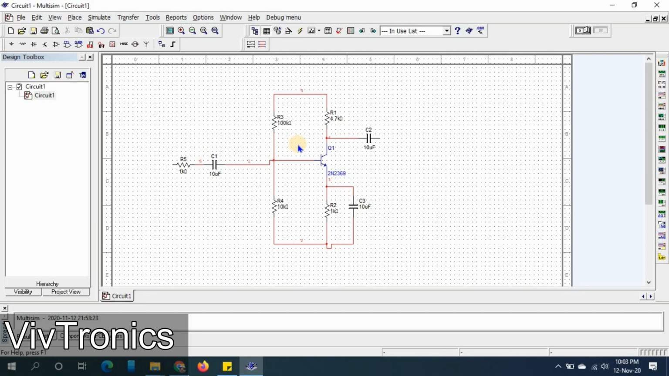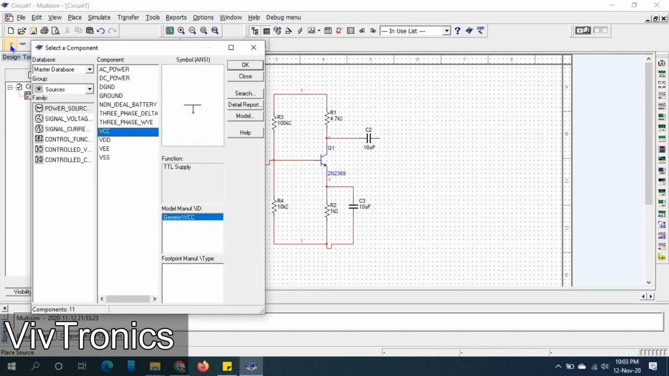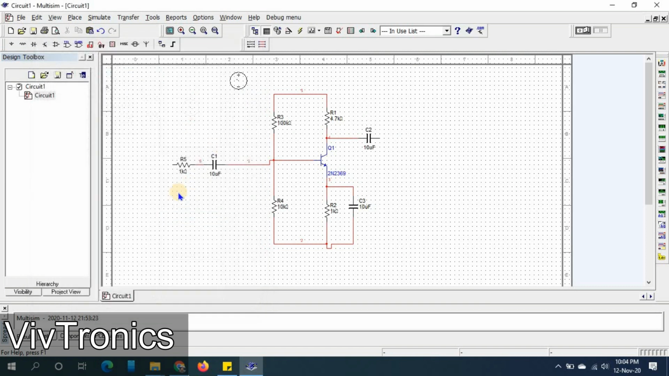Now we have to give the supply voltages and the oscillator connections. In order to place the signal source, we have to go to the place source section. In this place source section, I am going for the signal voltage and AC voltage. So just click on OK. Here I am going to place this AC signal source and then connect it to the input resistor, and this pin is going to be grounded.